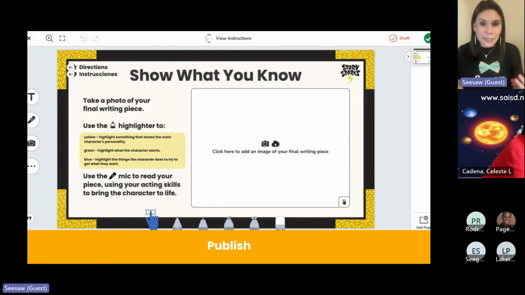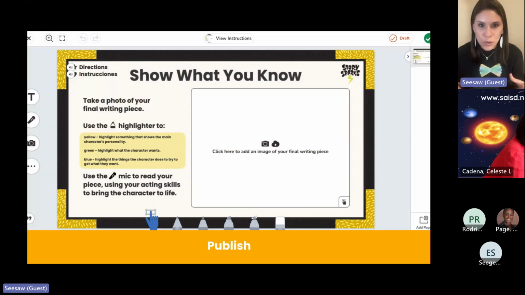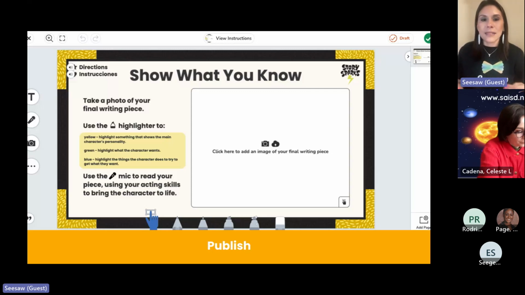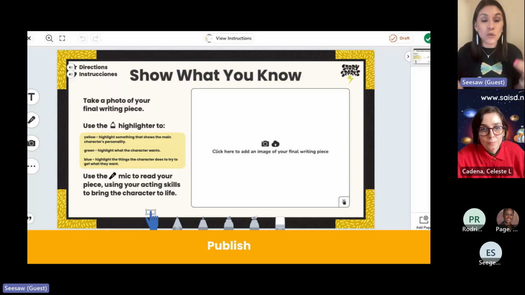And we know how animated students can get when they read their writing. I know that just listening to 5 and 6-year-olds read their writing is just a joy. I love hearing littles read their work, but even hearing the older students, they really get so into their writing pieces. This is also great for your multilingual learners because sometimes they get so shy.